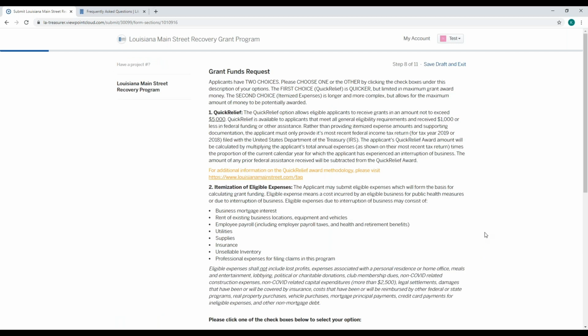This is where you will enter the kinds of grant refund requests you would like. Please note that you may have two choices or one choice depending on how you answered your questions. This page will give you more information as to what grant funds are available based on quick relief, which is an option that allows eligible applicants to receive grants in an amount not to exceed $5,000.